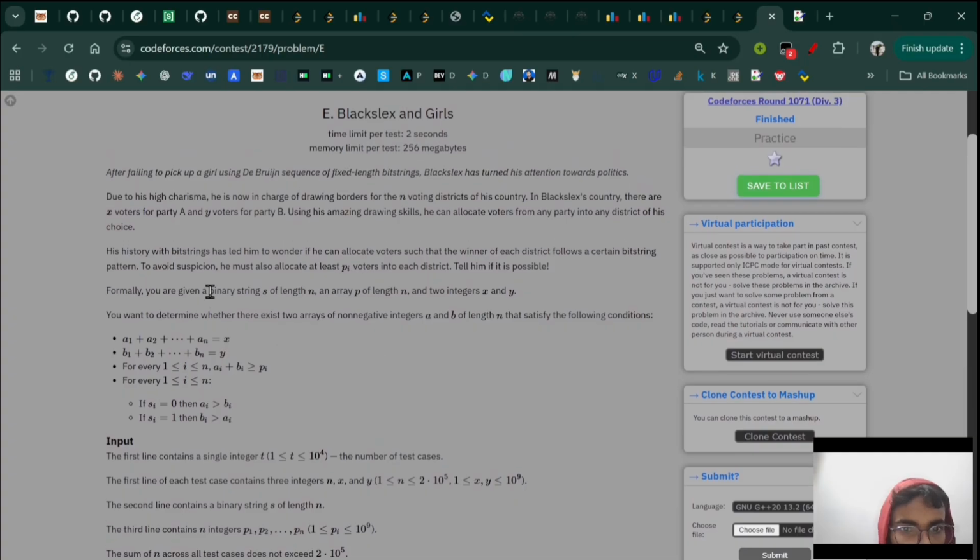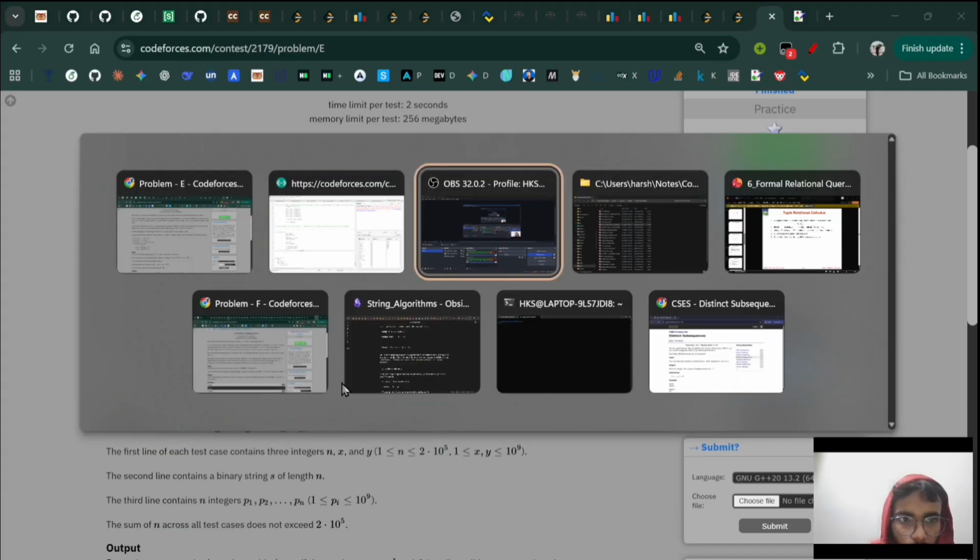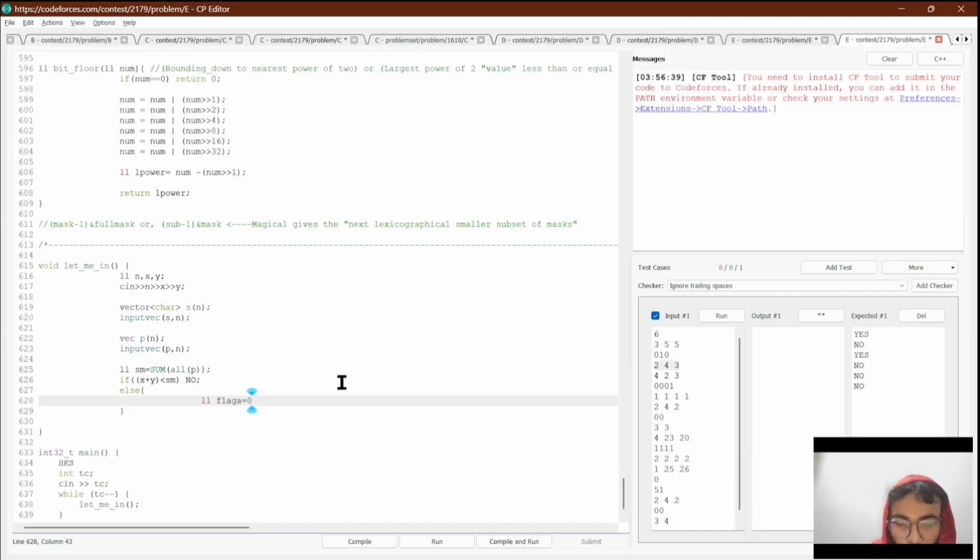So here, s of i is 0, ai is greater than bi, so a is going to win. Fine, that's the one way I'm considering. So flag A will check whether any character contains the winning of a or not. Then flag B equal to 0 will check whether any character in the string is 1, which ensures that we have one district where B is winning.